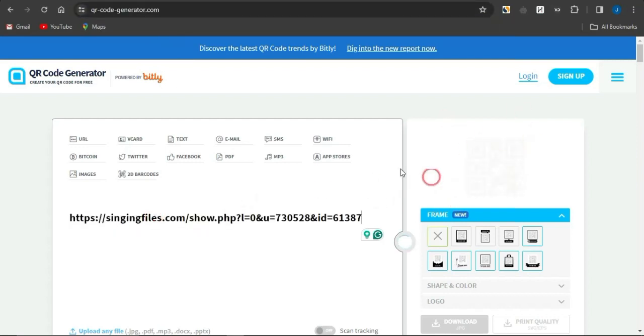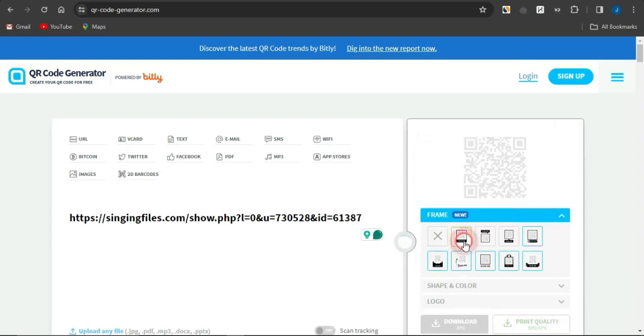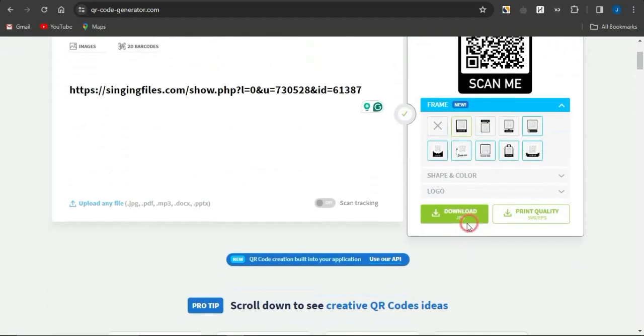Is what's going to happen is that your link will actually be converted into a QR code right now, and you can then simply select the frame. Once you have selected the frame, download this particular QR code onto your device right now.